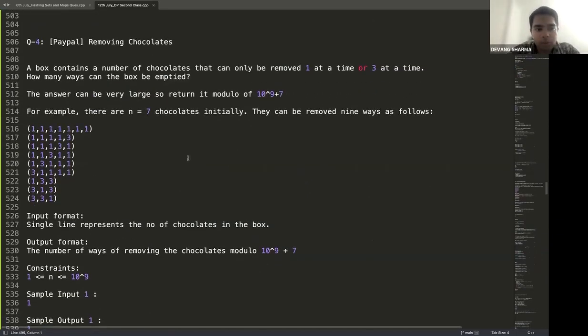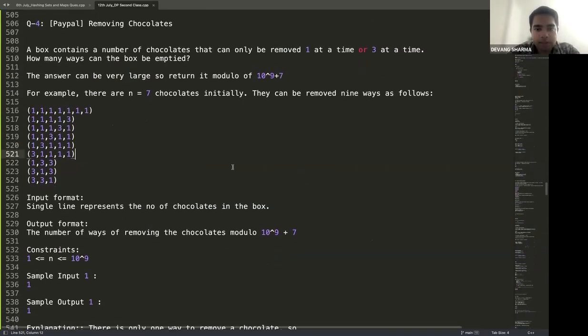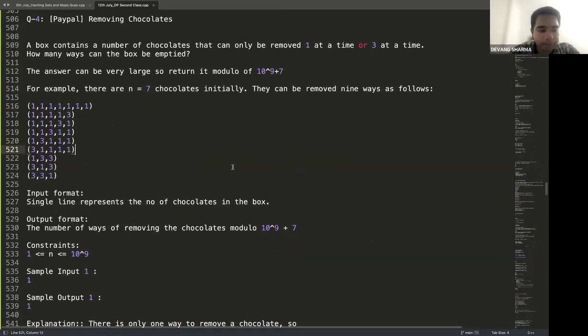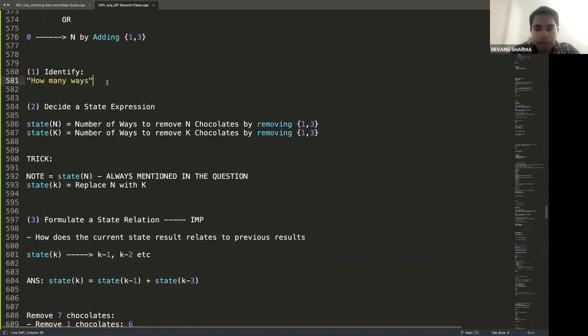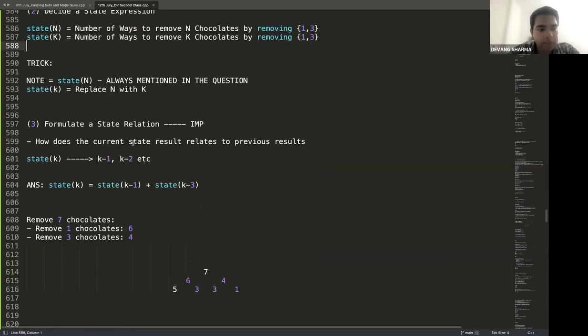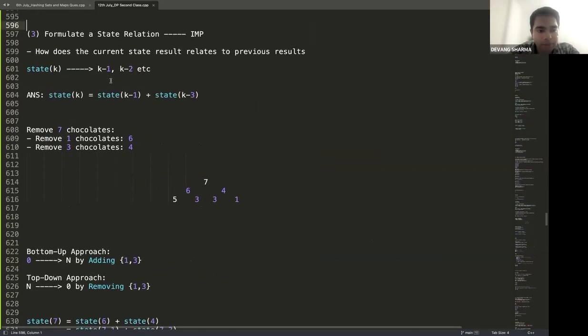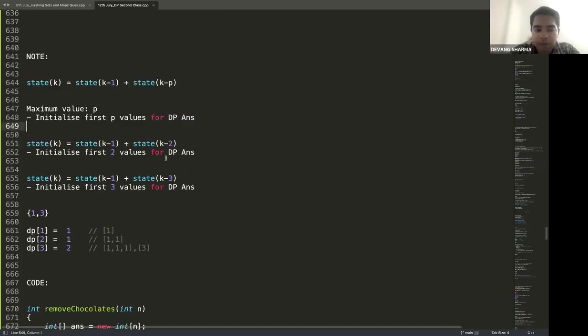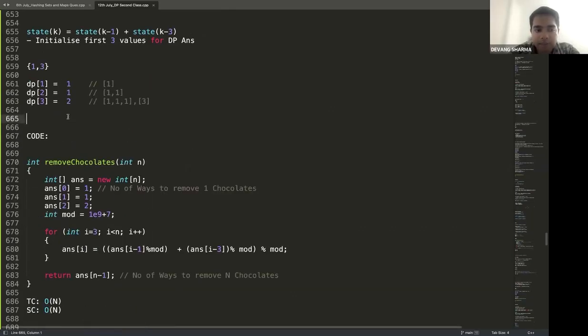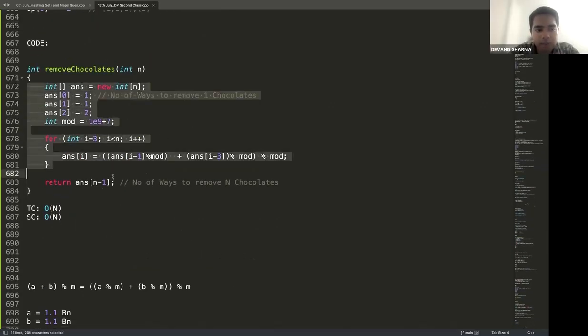Then you move to question number 4, which is a different question, about removing chocolates. This time I'm removing 1 or 3 at a time. So when you're removing 1 or 3, or adding 1 or 3, they are going to be the same question. We follow the template, we identify it's a DP question, we decide the state expression, then we formulate a state relation. The tricky part here is once you've got k minus 1, k minus 3, whenever it is k minus p, you need to initialize the first p values. So in this case, I will need to initialize the first 3 values. When you initialize the first 3 values, we write down the code.